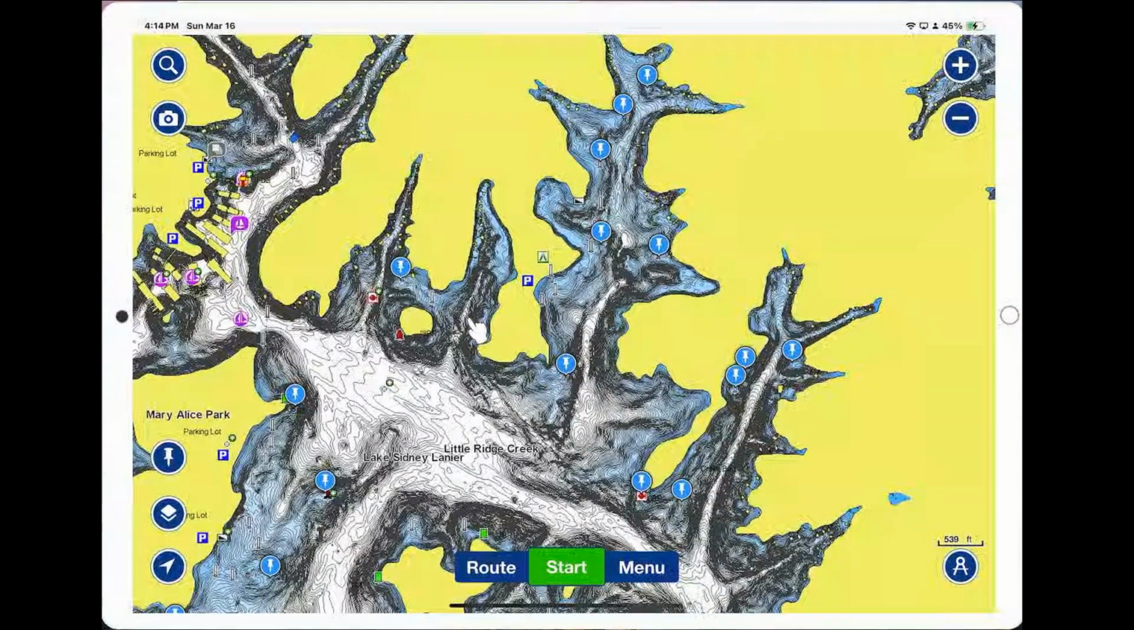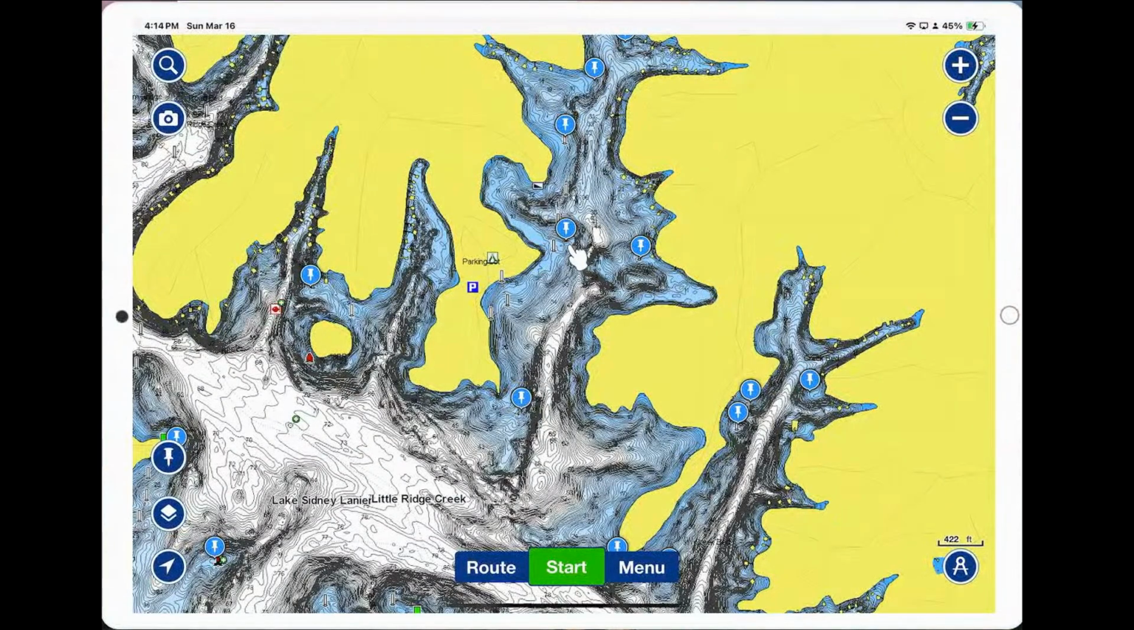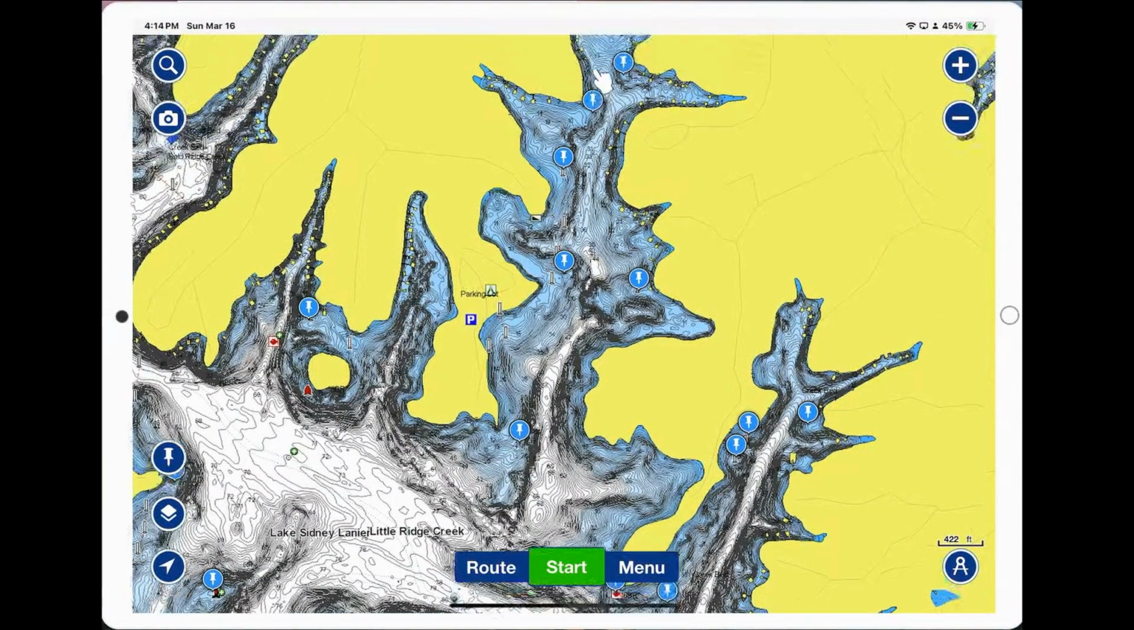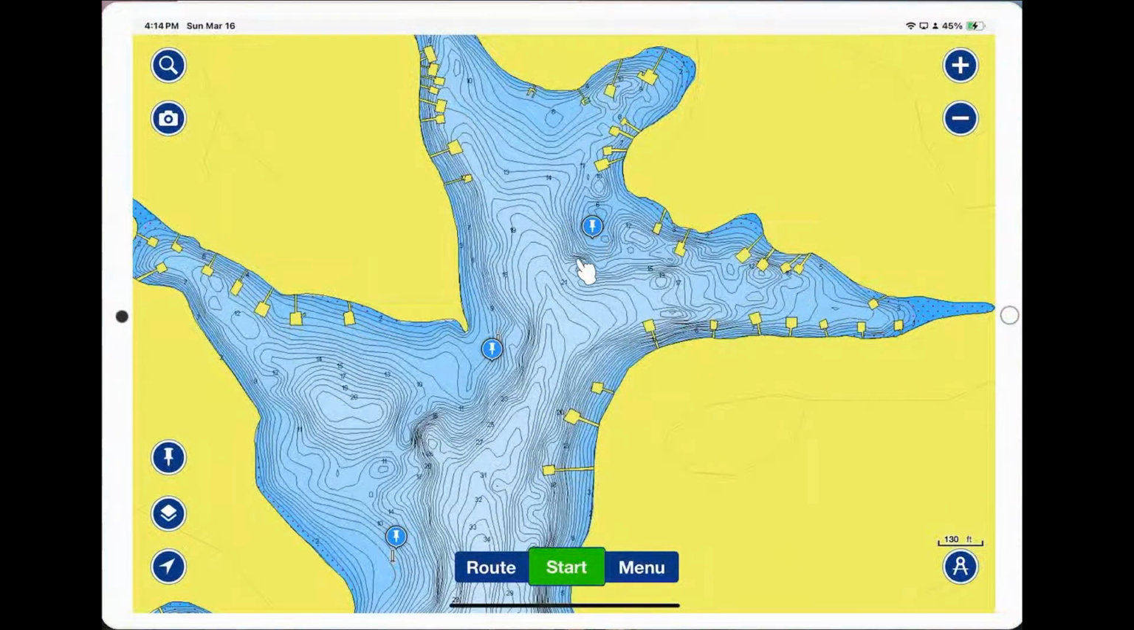A couple good spots up in here. Some good points with good breaks. You can see them all. Then we get back in here, nice little secondary points back in here. 6 foot, and then a big break, same type thing.